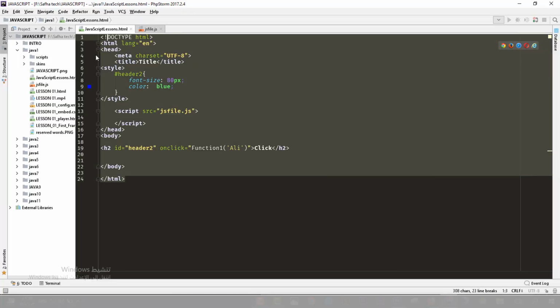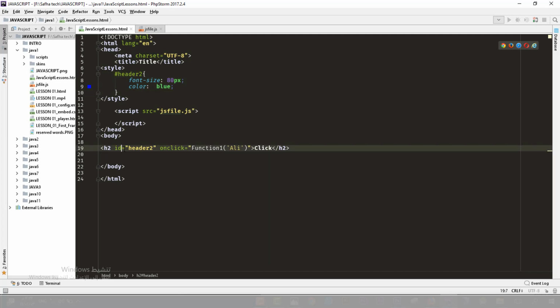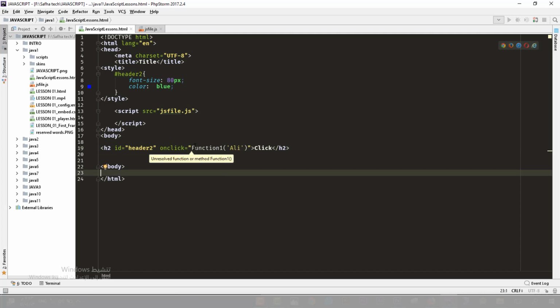So here we have a simple HTML code. Here are the styles, and here is the tag that we have. It has the ID header 2, and we have one event here, which is onClick. So this is the event that we talk about. An event means some action that will produce something when it is activated. For example, when the user clicks over that word, which is click, the function function 1 will be called. Okay, so this is about events.